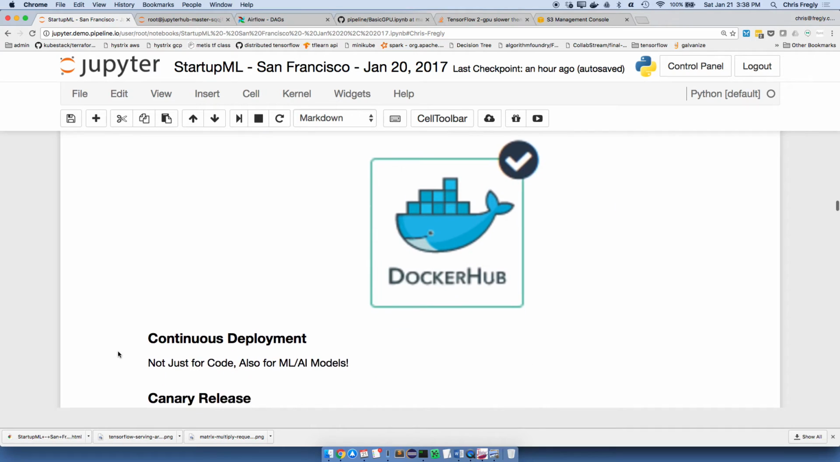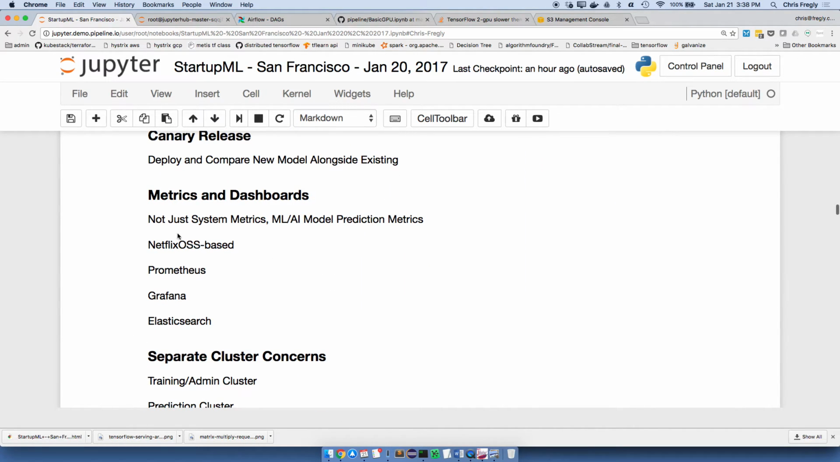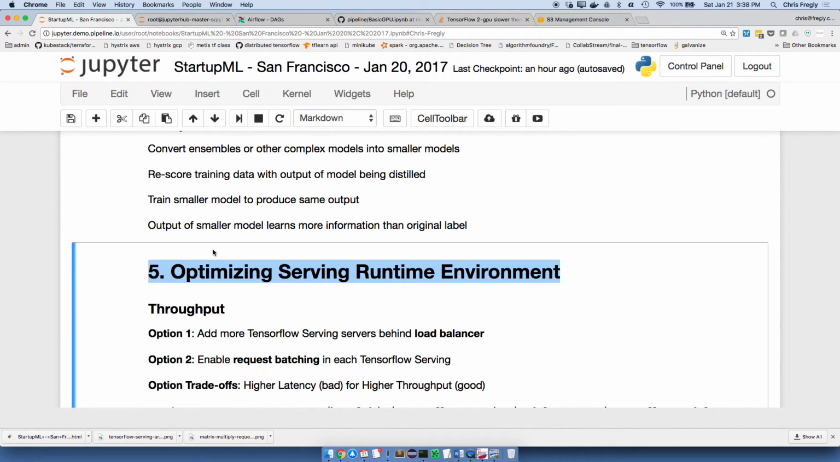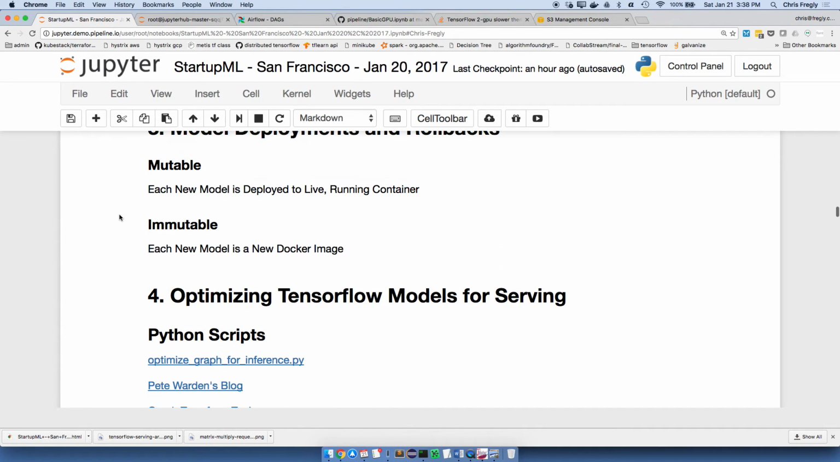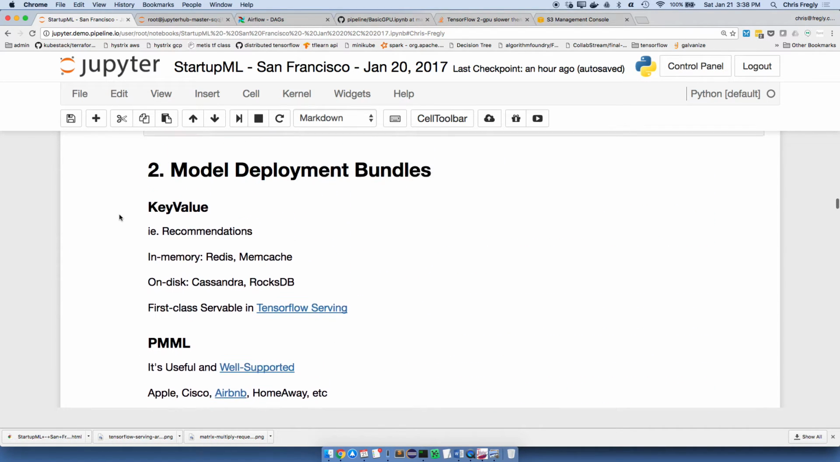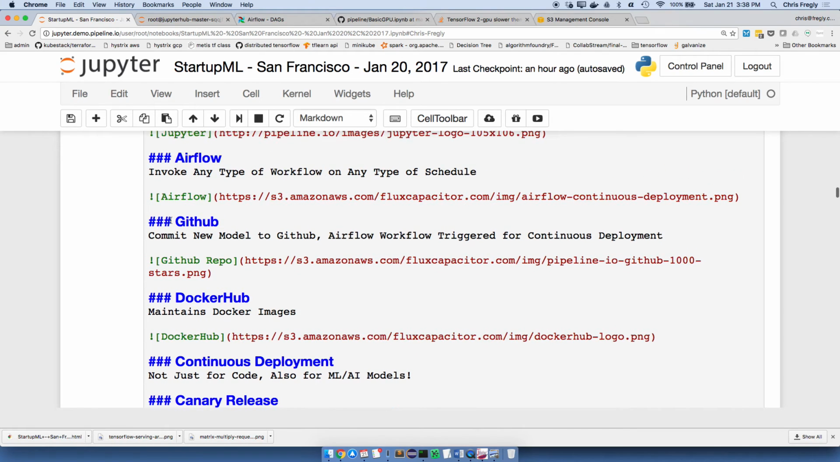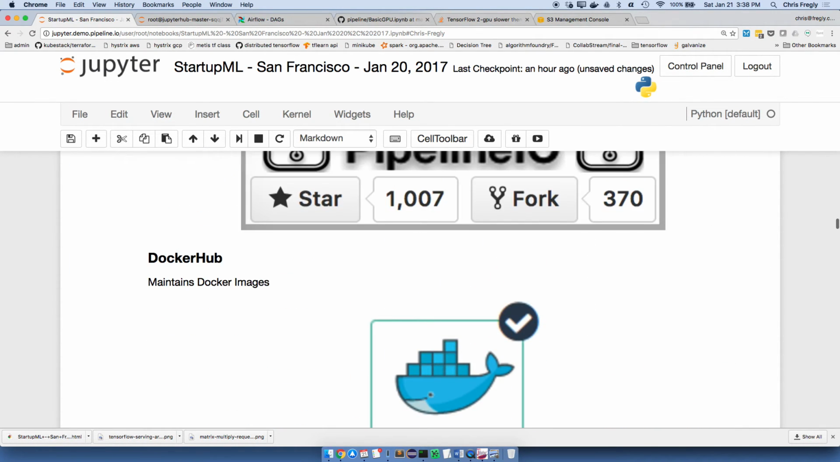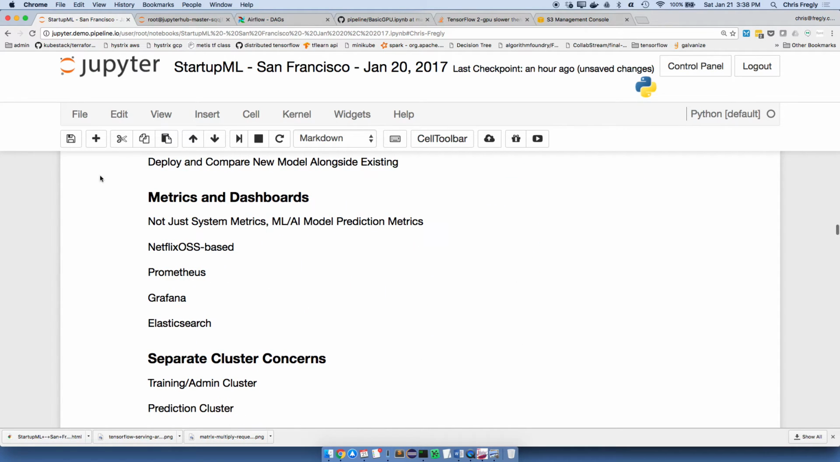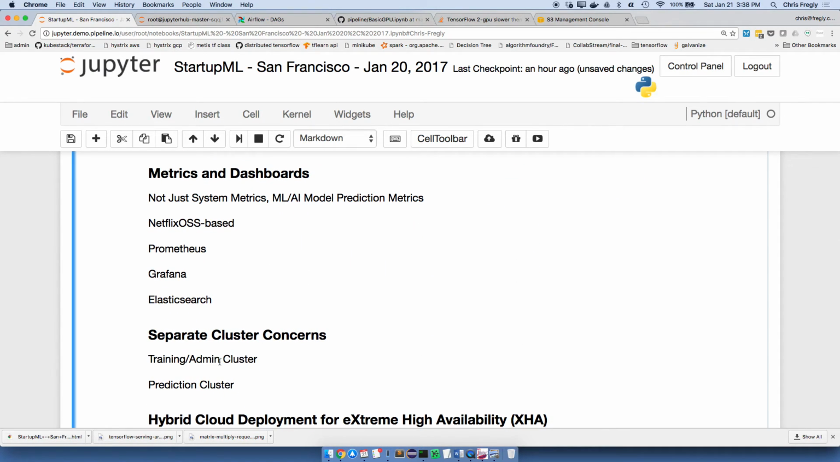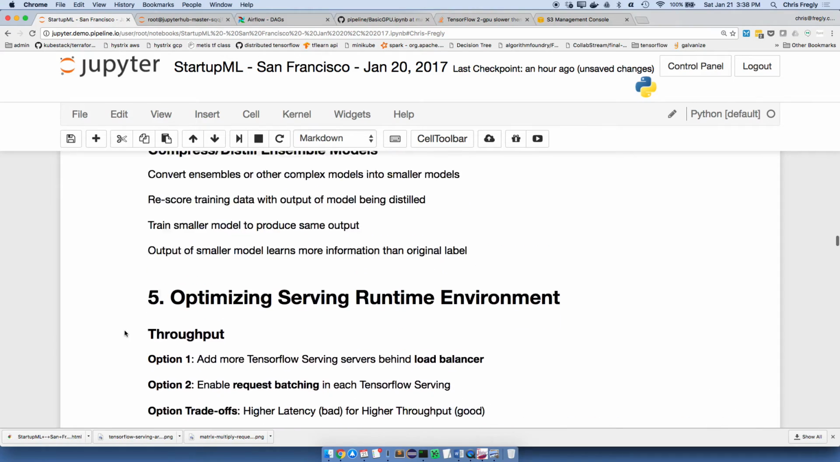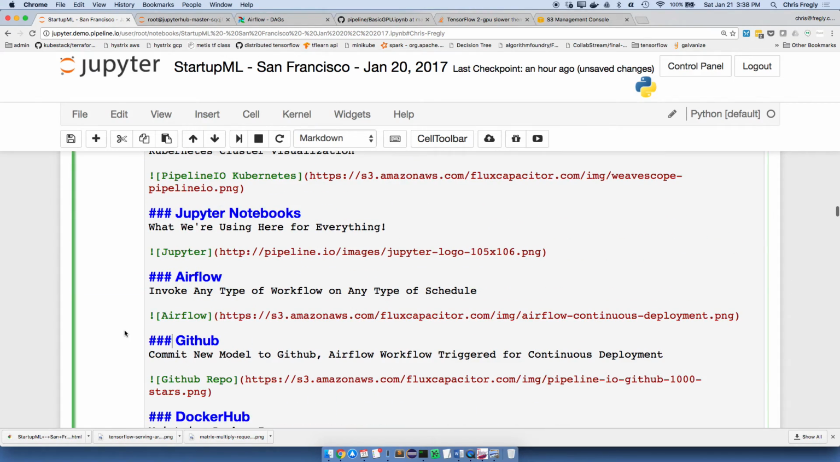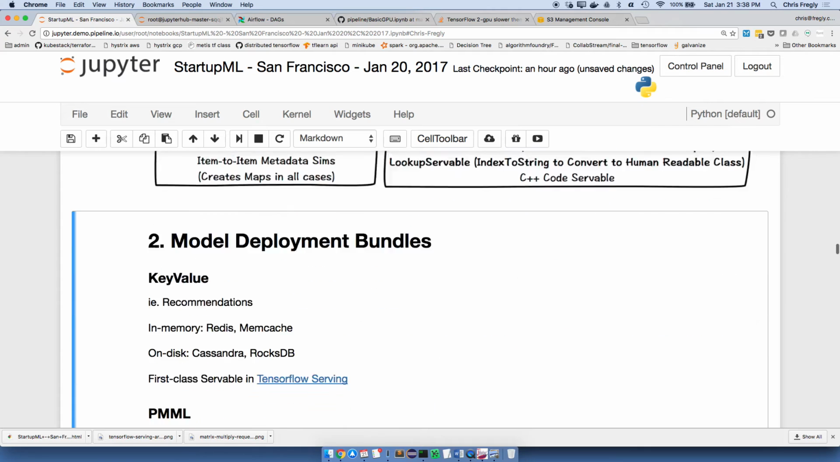So let's see, Docker Hub, continuous deployment. We're going to use some of the Netflix tools here for actually showing some of these dashboards. I think I hit something here. Jumped ahead. Okay. Yeah, here's the separate training cluster from prediction cluster. I keep double clicking and it's jumping all over. All right.